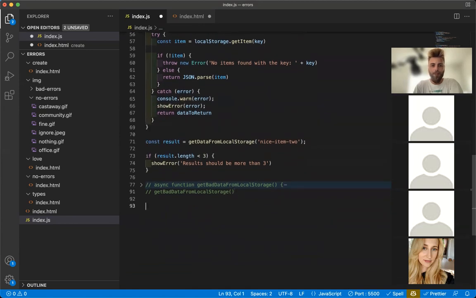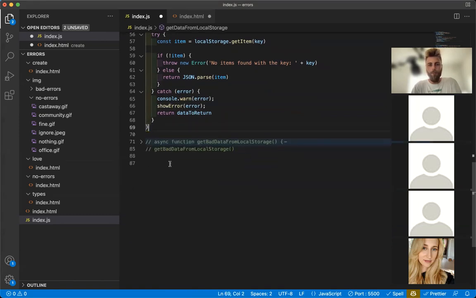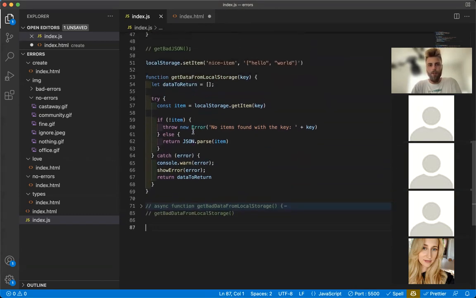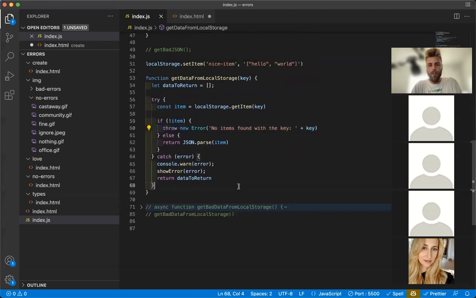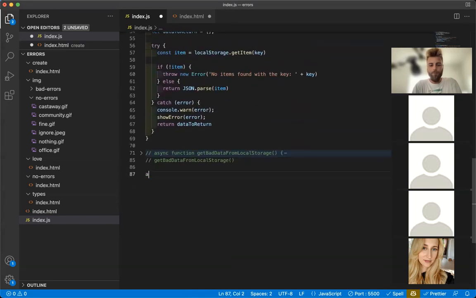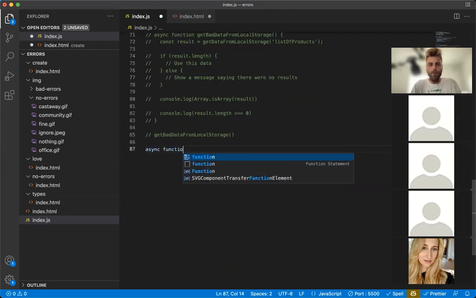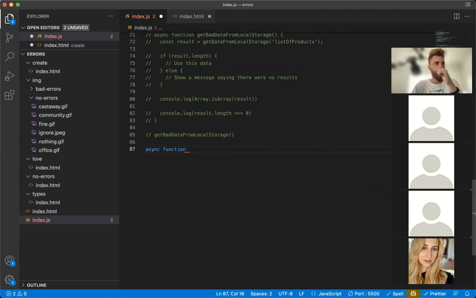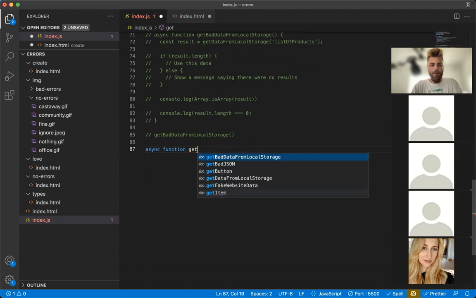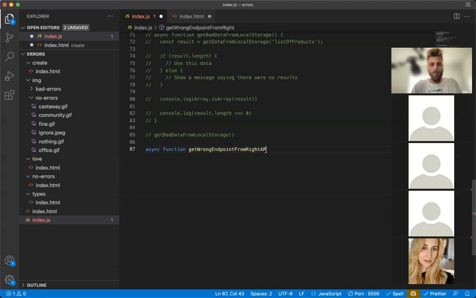One of the best examples of when to use throw is if you're dealing with a fetch request. So I'm going to create another async function, and we're going to perform another test: get wrong endpoint from right API.